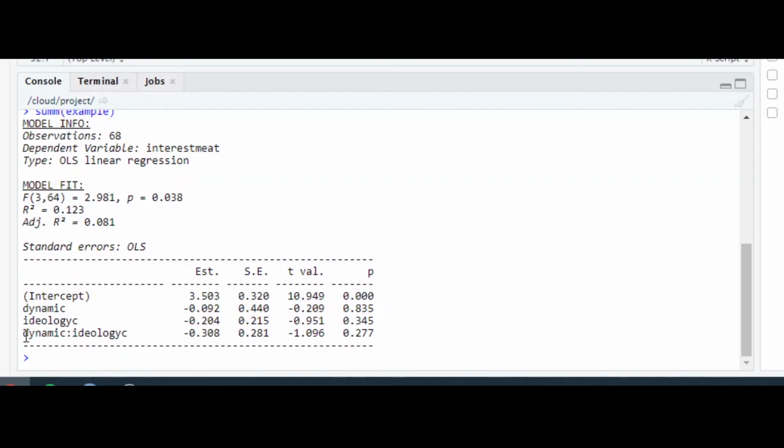Finally, we have this row here that says dynamic : ideology C. This is the row that gets at whether there is an interaction such that the impact of norm condition might depend on people's political orientation, their self-reported identity with respect to liberalism to conservatism. In this sample of 68 people, the B is minus 0.308. It has a t-value of minus 1.10, which is also not statistically significant. This p-value of 0.277 is larger than 0.05. So we can't reject the null hypothesis for that one either.